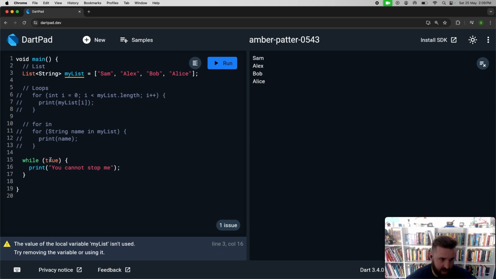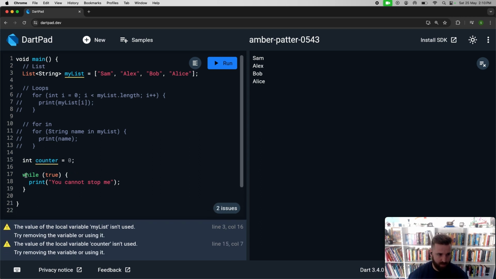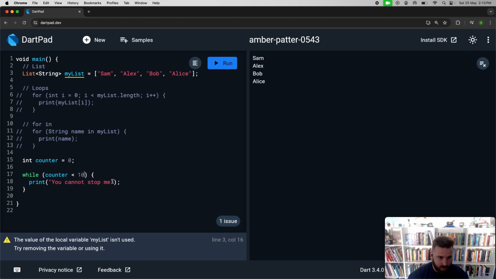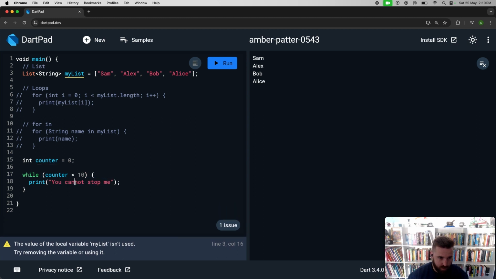So let's say, what we'll do here is we'll create a variable for a counter. So this will act as the index. This will just keep track of how many times we run this loop. So while counter is less than 10, print, "You can stop me." And then we increment counter by 1.